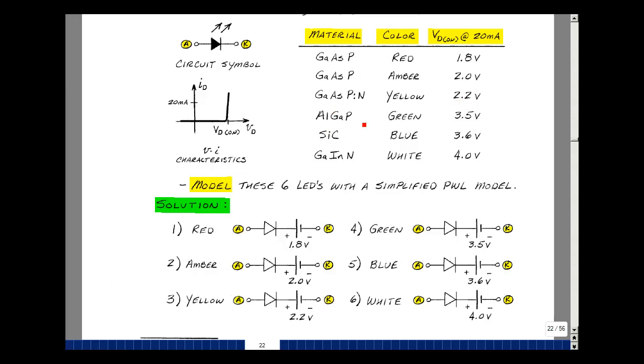This is aluminum gallium phosphide, and it can create a green color with a drop of about 3.5 volts. This is silicon carbide. It can create a bluish color, with a drop of about 3.6 volts at 20 milliamps. And then this is gallium indium nitride. It generates a whitish color with a drop of about 4 volts across it.